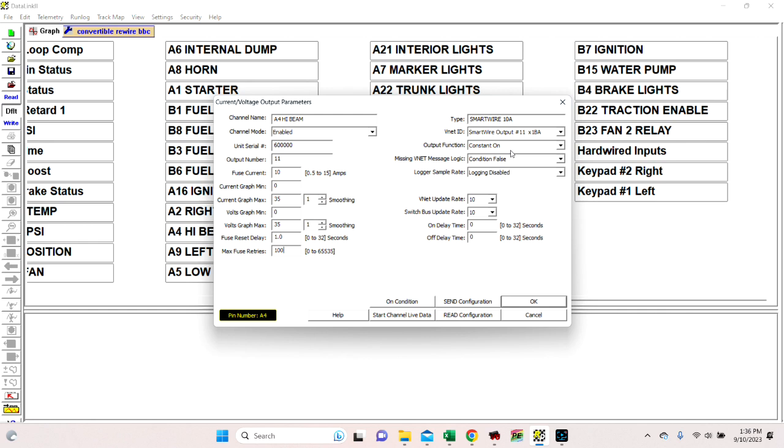Over here we have output function, so constant on. We have the ability to do flash, latch on, windshield wiper, or single pulse. I'm going to show you what flash does when we look at the turn signals as well. But constant on means you want it on whenever it's turned on. You can ignore this stuff. And then you also have the ability to put an on delay time, right? So if you hit the high beam button, you can make it wait 5 seconds before it actually turns the high beams on.